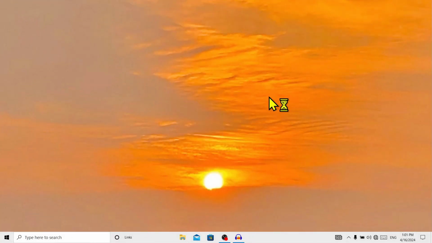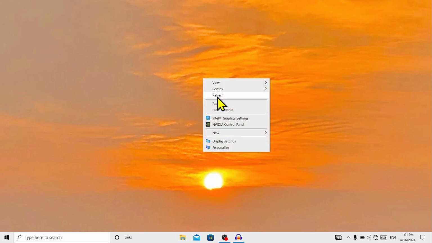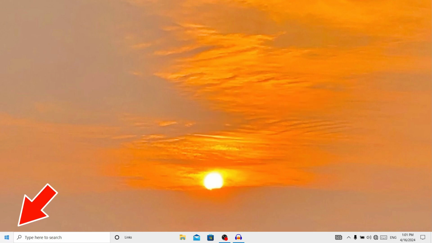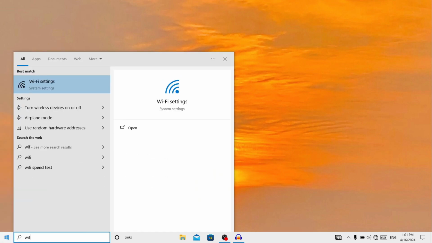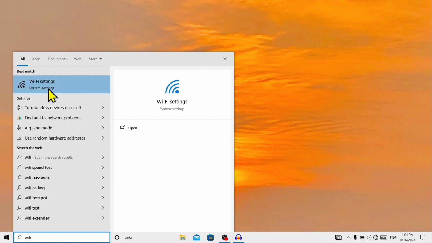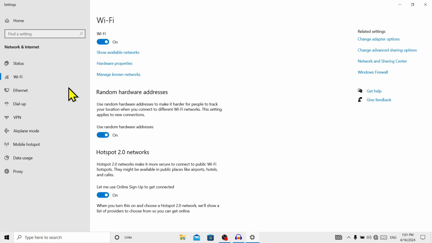So let's start. First of all, you can see I am here in my Windows. Now to connect to hidden networks, first of all go to Start and over here search for Wi-Fi. And over here on the top you'll find this Wi-Fi setting. Click on this. And over here you'll find this interface.